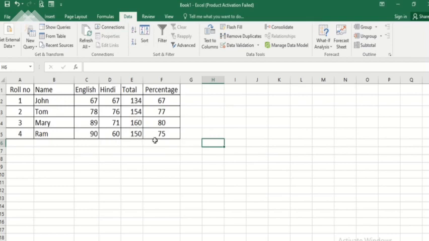So this is goal seek, where we can determine what input value we should get to achieve the desired goal. Now here the goal was to get 150. So the input for Hindi should be 60. The goal here was 160. So the input for Hindi was here 71. So this is how we perform goal seek.